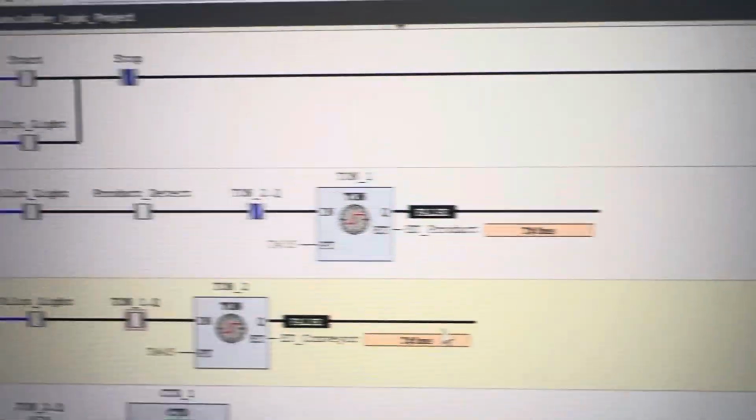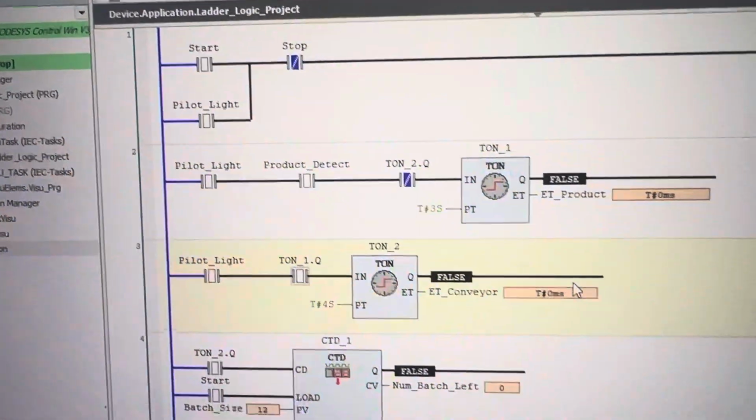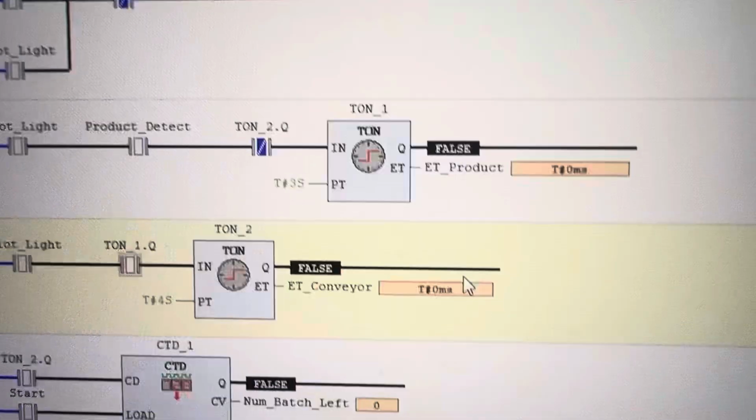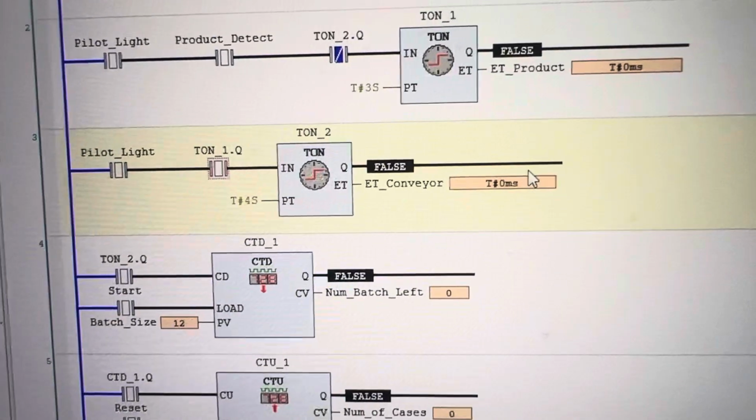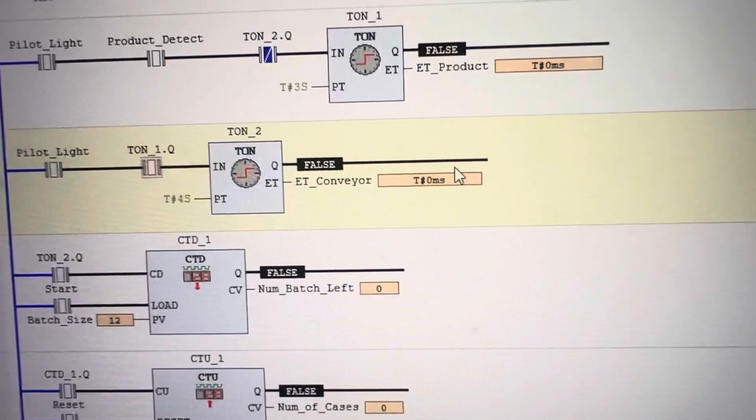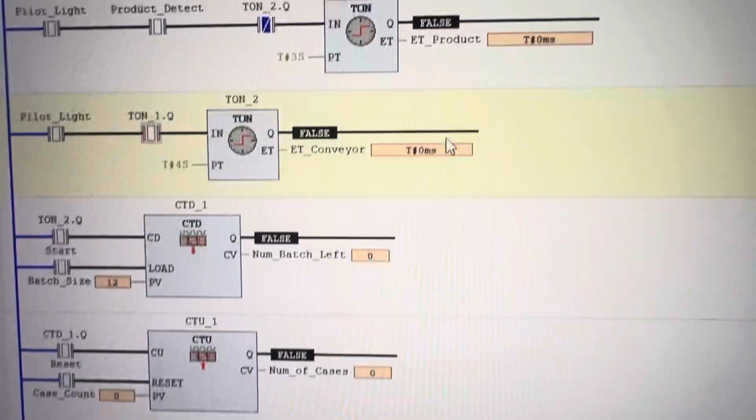This time I have a motor and a pilot light. The pilot light is in the self-latching circuit, and then I have a timer on delay that counts how long a product is being held underneath the cell. The other one is for how long the conveyor moves and then stops to give time for the product to be worked on underneath the cell.